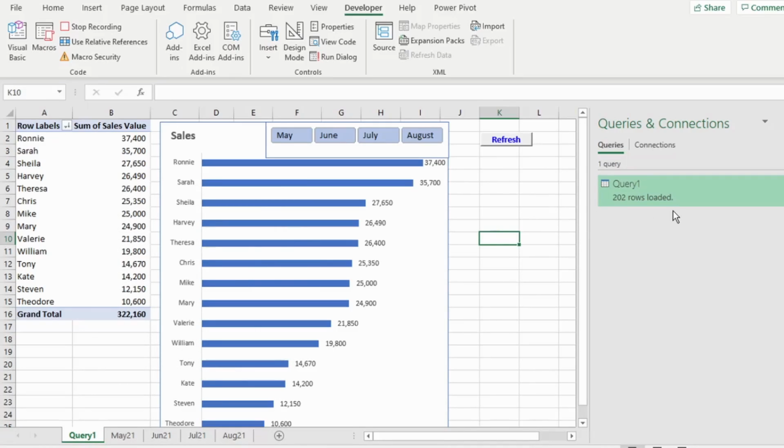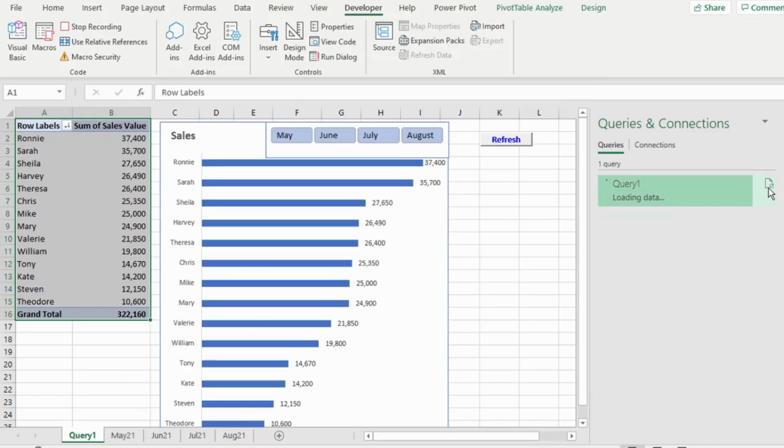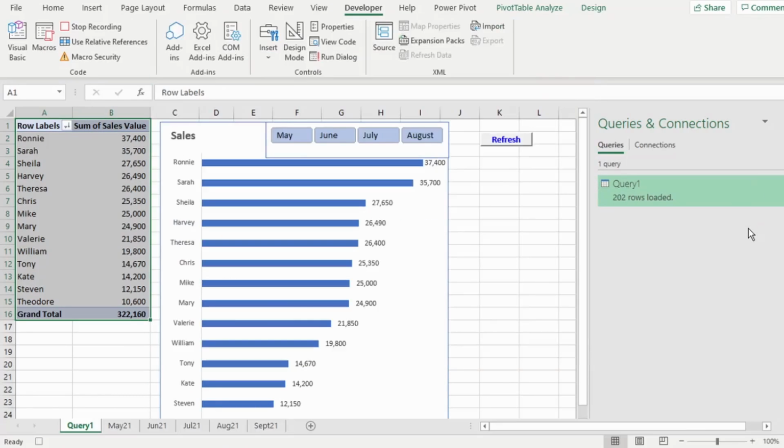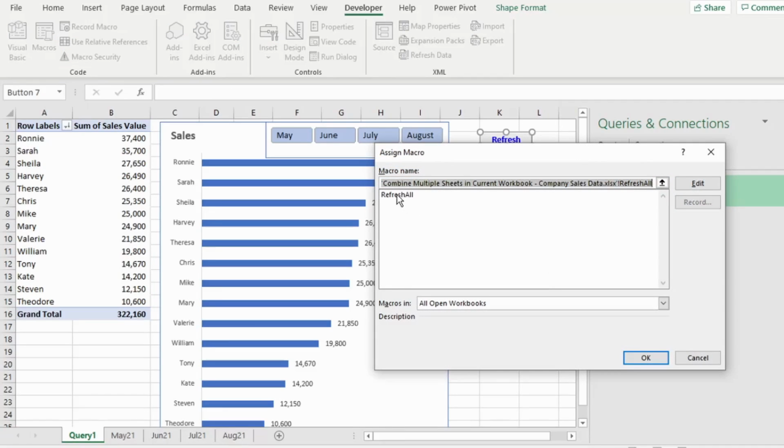On the Queries and Connections pane, let's click on this refresh icon. And now let's stop recording our macro by clicking on the macro icon on the bottom left again. Then right-click on the refresh button we created and click on Assign Macro. Let's click on Refresh All Macro and click OK.